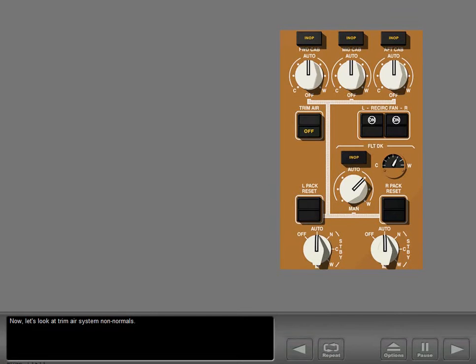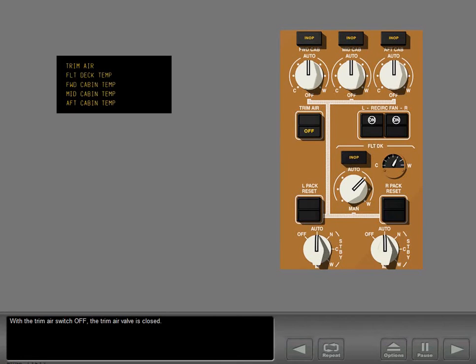Now let's look at trim air system non-normals. With the trim air switch off, the trim air valve is closed. This is indicated by a trim air message and a trim air off light. Since the trim air system is disabled, the zone temperature controller cannot trim the temperature in each compartment. This is indicated by the cabin compartment and flight deck temperature messages and in-op lights.